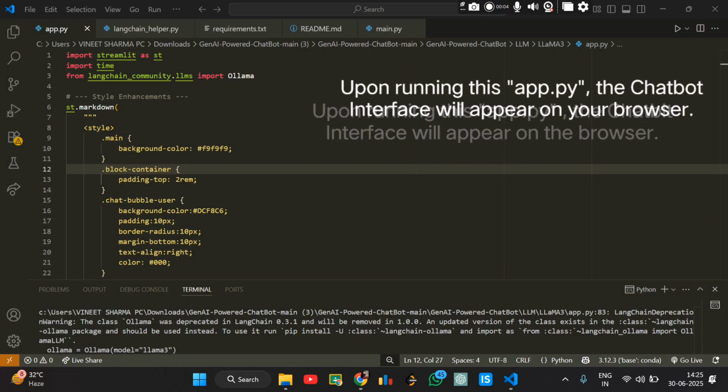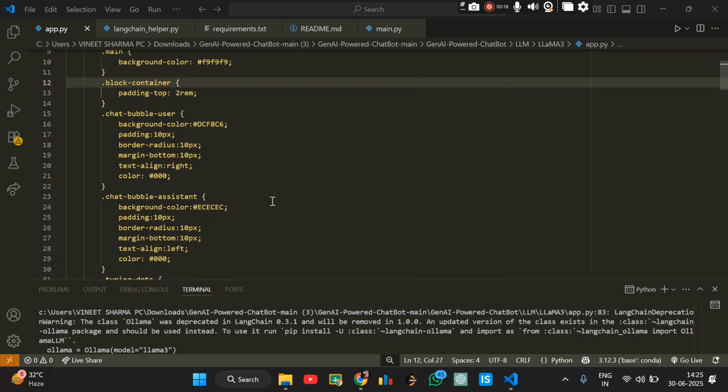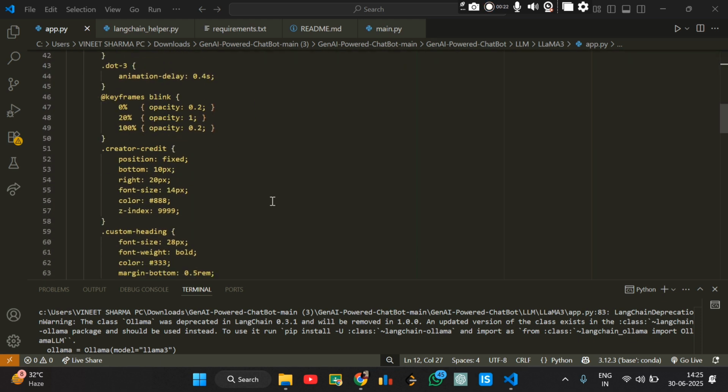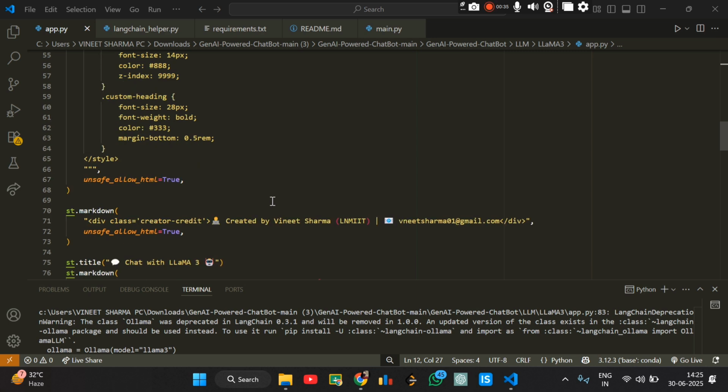Now let's move to some of the most important files of this project. The first one is app.py. This is the main file which powers the entire chatbot. At the top, I import Streamlit, the LangChain Ollama wrapper, and time. Then I define a large CSS block, as you can see here, using st.markdown to style the interface of my app. This includes a dark 3D background, chat bubbles, and a custom animated typing effect to simulate a realistic chatbot conversation.